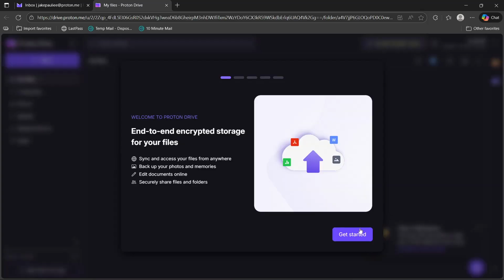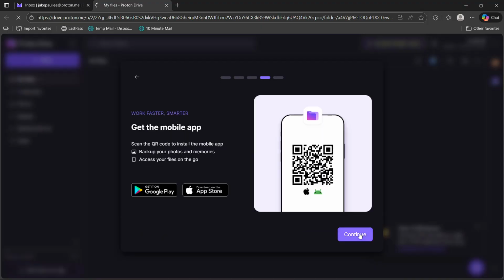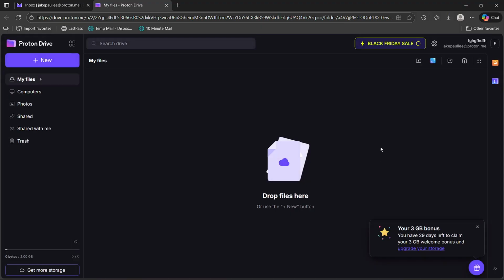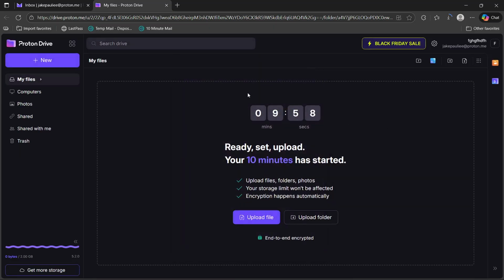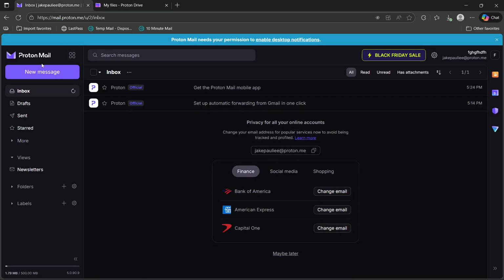Once you see this, you will just have to install it if you want, but it really depends on you. Now what you will have to do is access your files. You can click on the folders, computers, photos, or upload file or upload folder if you want. It really depends on you. And that's basically how you can access your Proton Drive through Proton Mail.